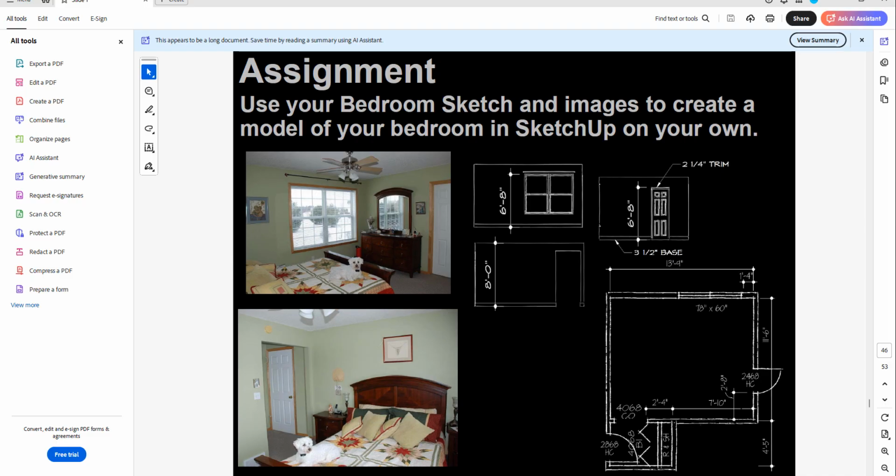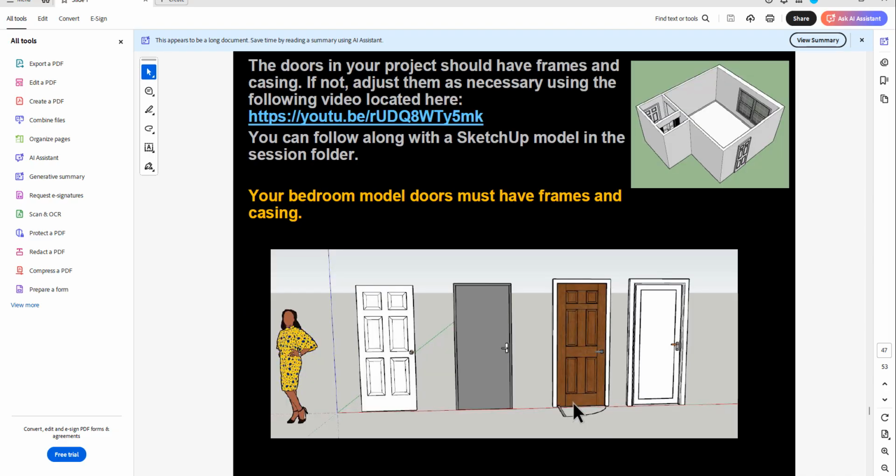I always like to start with the information given in the lecture. So here's a lecture PDF, and it says we're going to model this using the sketches and the images. So we've got the pictures of our room. We've got some sketches we've made. And we also have this link here about doors and door frames and how to put them into your project.